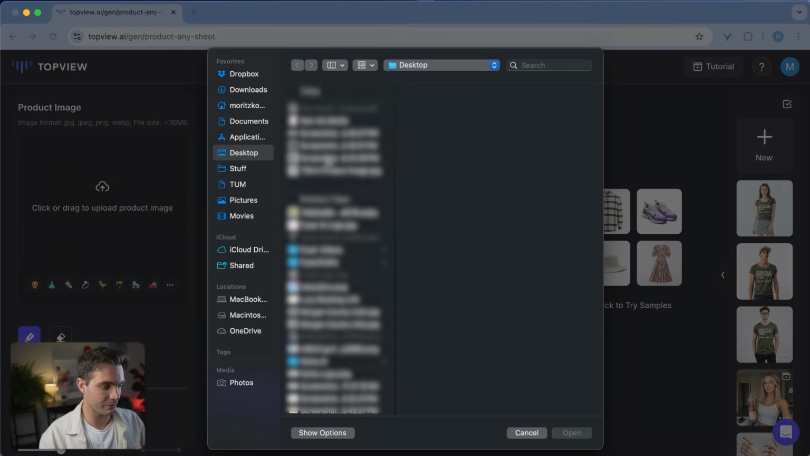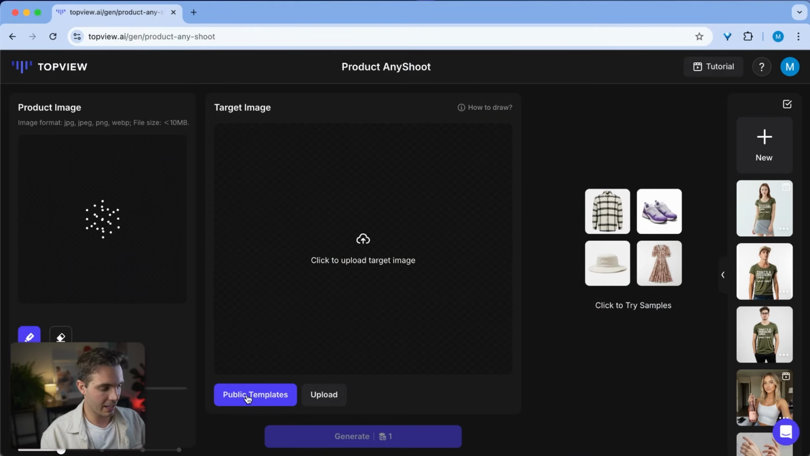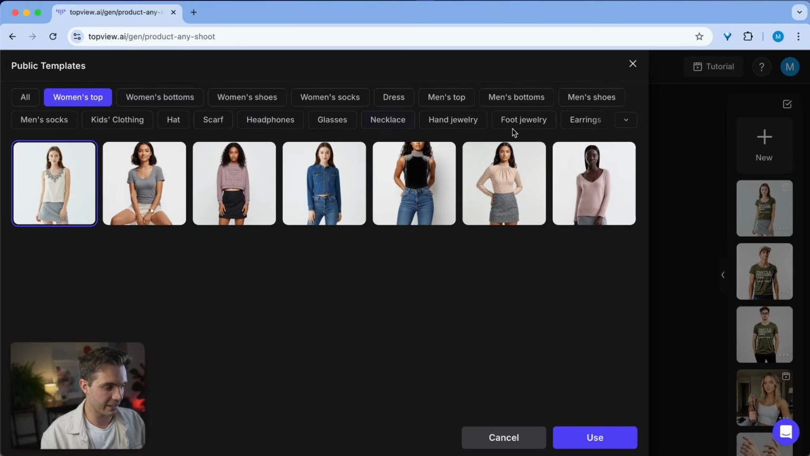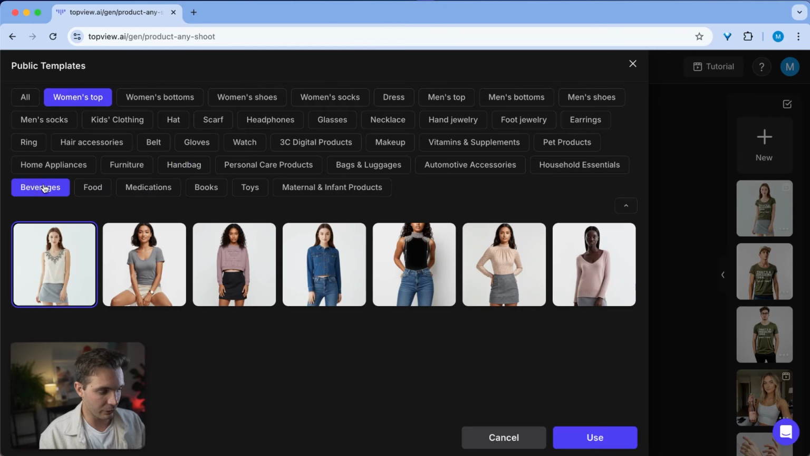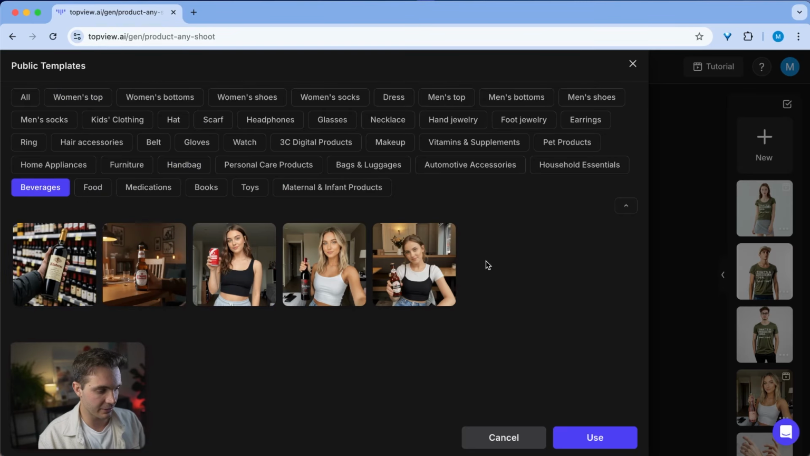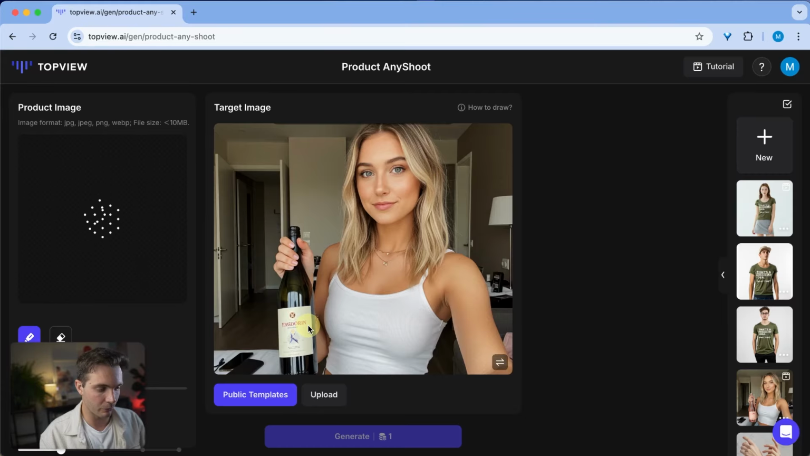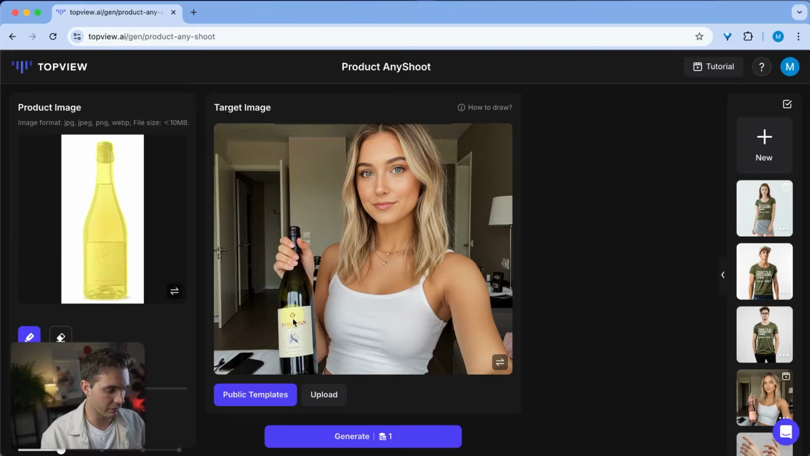So click on the product, click on the image, and now we're gonna click on public templates and we'll go down here to beverages. Here you can see there's 4 images of models holding up beers. So let's first go with this particular model. Here she's holding a bottle of wine already. So let's use that as the example and draw in our own bottle of wine.